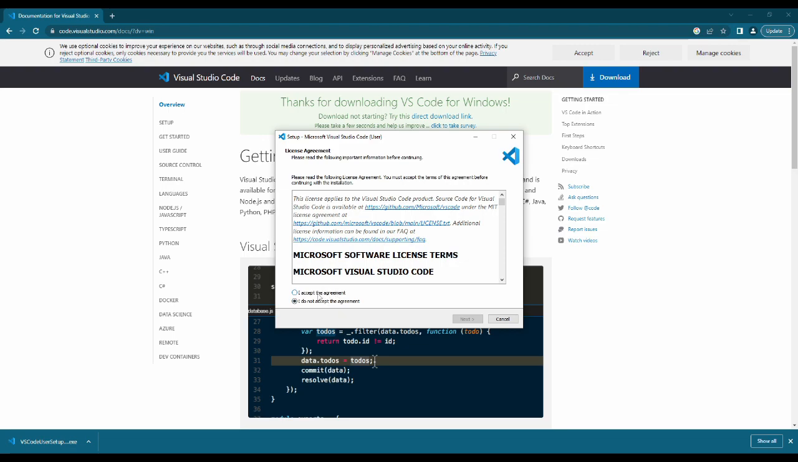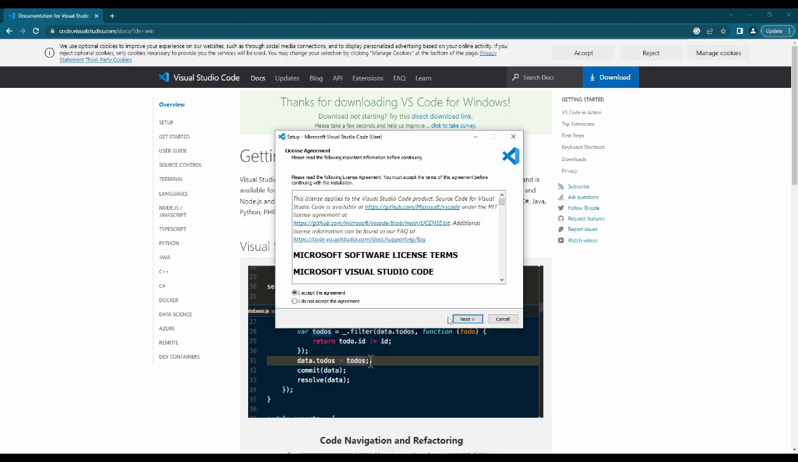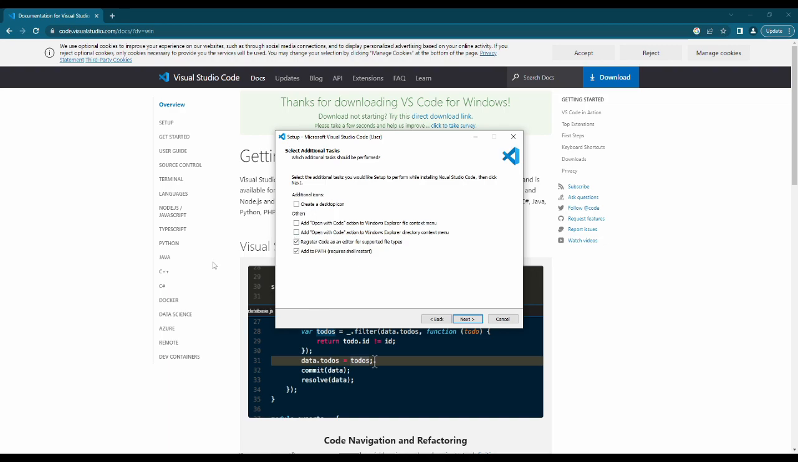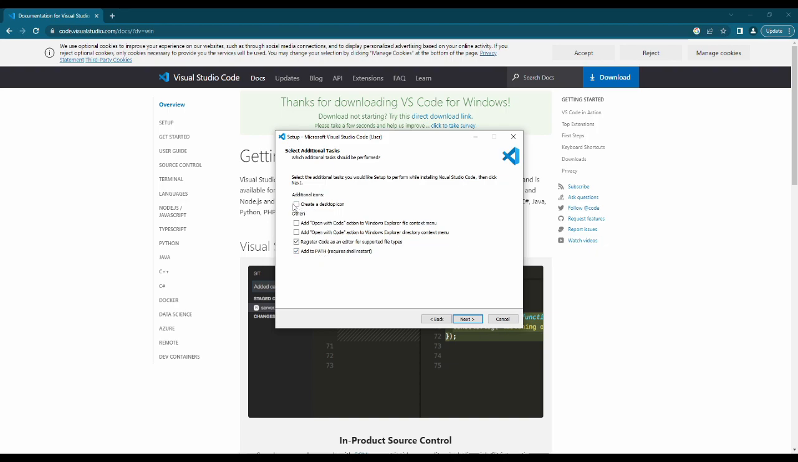Then you agree to the license agreement. I accept the agreement. Then I always recommend that you leave these two checkboxes: register code as an editor for supported file types and add to path. This add to path is because this will be your main code editor throughout the whole course. So it's better you just add it, as a link to the paths of your system. Then you click on create desktop icon. That's just my own preference, because I like it when it's easier to open from my desktop.